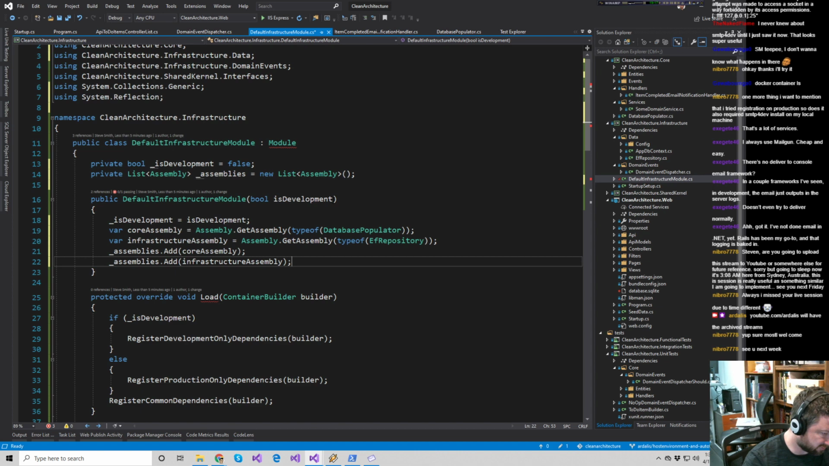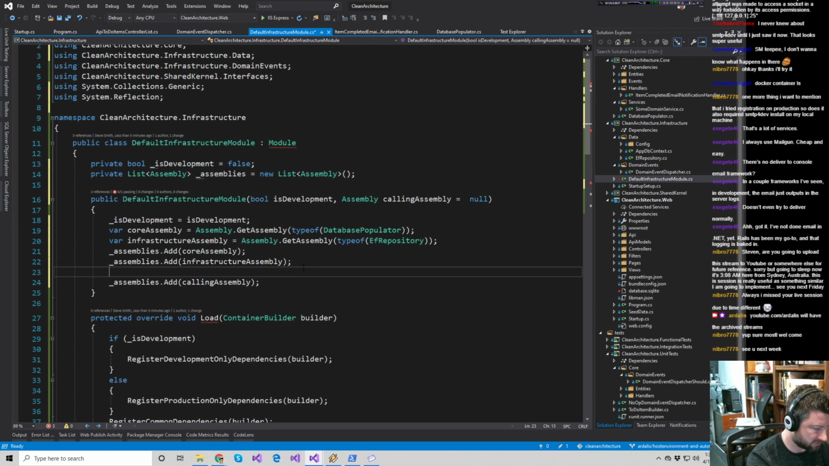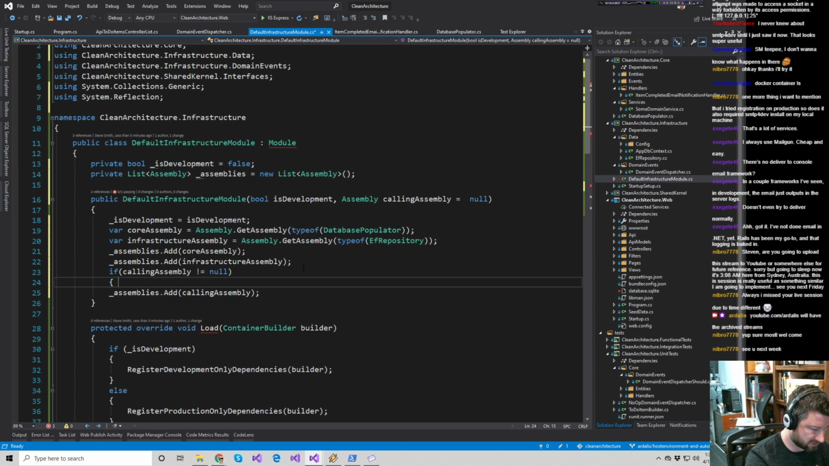I really need the web assembly too, though. So I'm going to say calling assembly, and we'll just do assemblies.Add calling assembly, if it's not null. If you don't pass that, we'll just say it's null. Right, so if calling assembly not equal null, then we'll add it to the list.